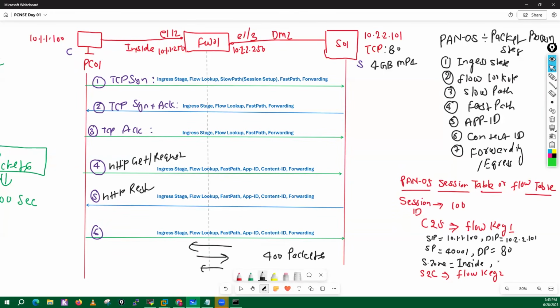What is the layer 3 protocol number? For TCP, what is the layer 3 protocol number? For TCP, the layer 3 protocol number is 6.